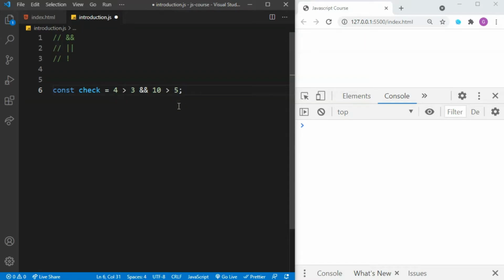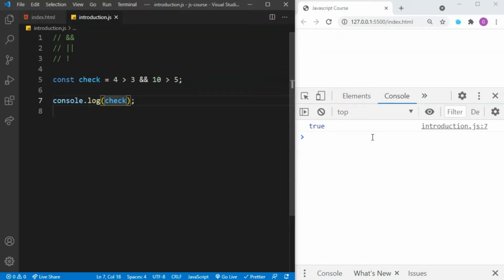Now what do I mean by that? Here you can see an example. 4 is greater than 3 and 10 is also greater than 5. If I console log the check here, as you can see, it is storing a true value. That's because both of these expressions are true, and this ampersand operator checks for both of these expressions. This is going to be true only if both of these expressions are true.